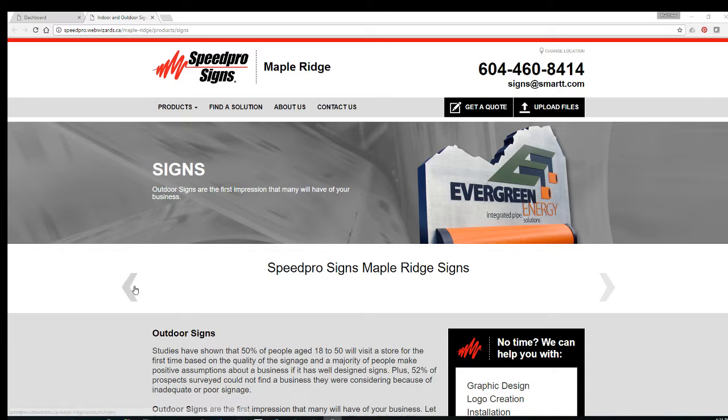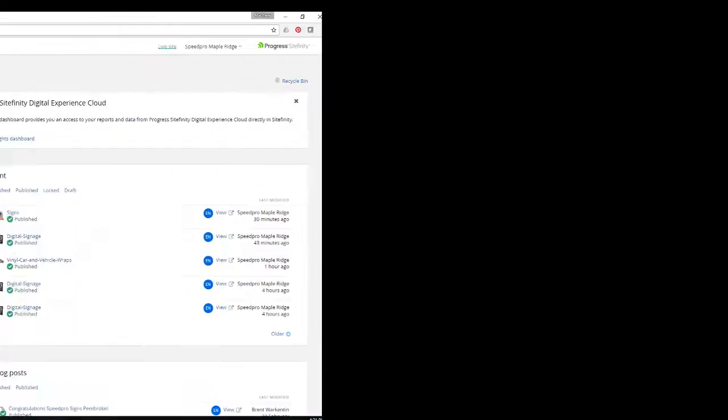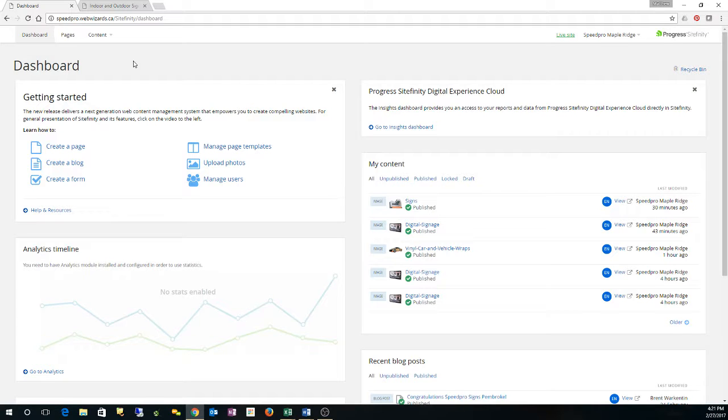But as you can see underneath it, there are also these two arrows here, and that's because there's a slider control which would actually show various additional images here, examples of work, maybe of different signs that you might have in your portfolio. So in order to add images to this, we're going to go back to our dashboard, and the first thing we need to do is add the images to the server.